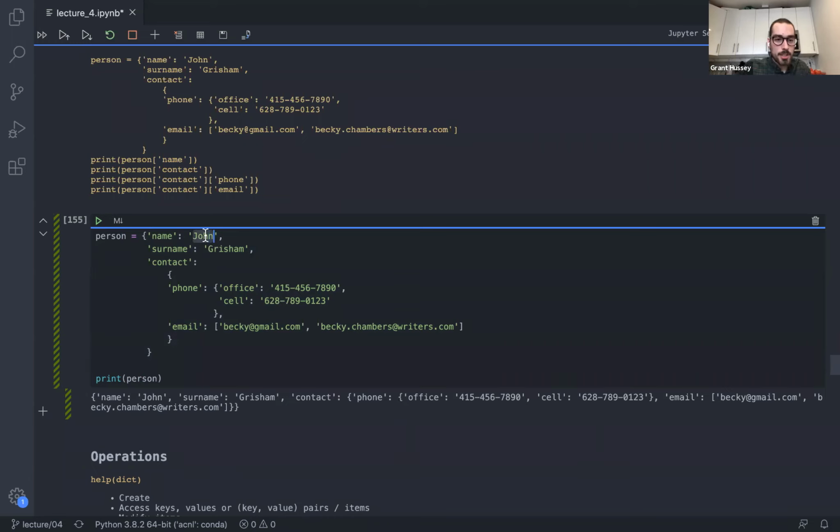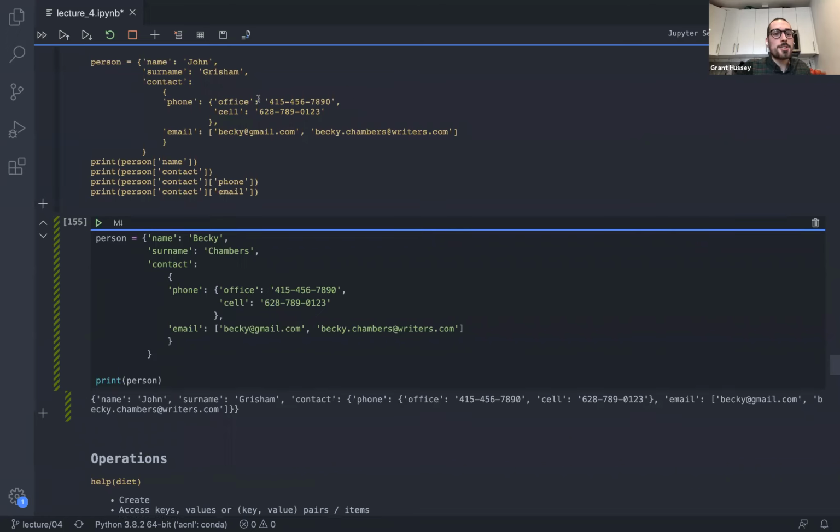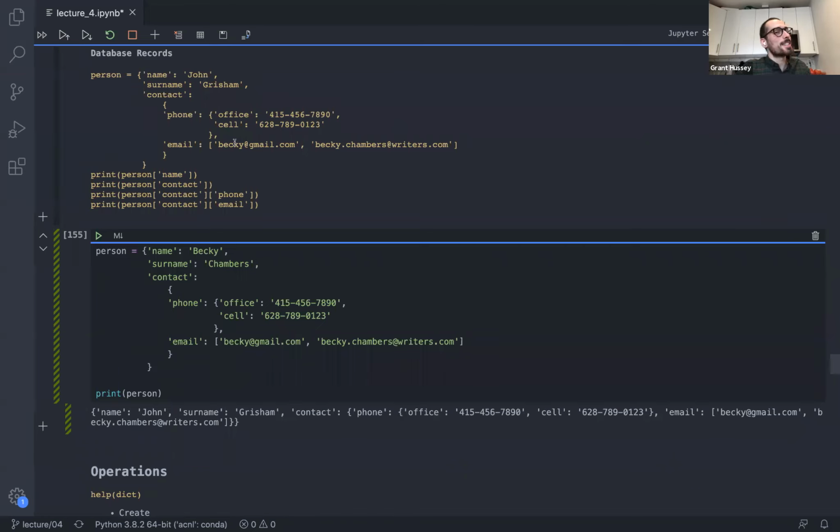I have not changed the name, so let's make this a little bit more accurate. So I did not change John and Grisham, but I did change the emails before I upload this to GitHub. So you can change it along with me to make more sense. So I had John Grisham and then the email being becky@gmail.com. That doesn't work. So I'll make it Becky and then Chambers. Great. So here's the dictionary we're going to look at right now.